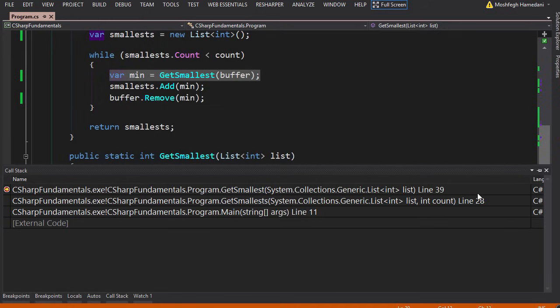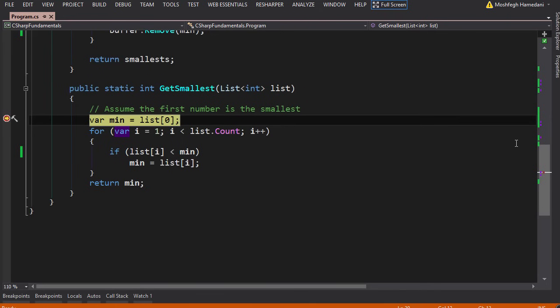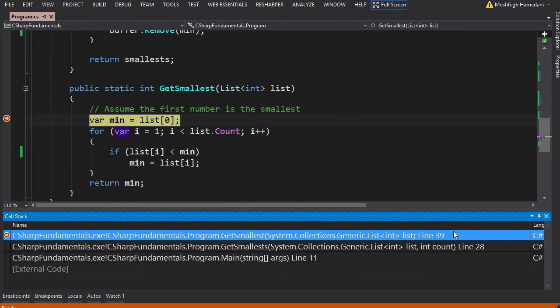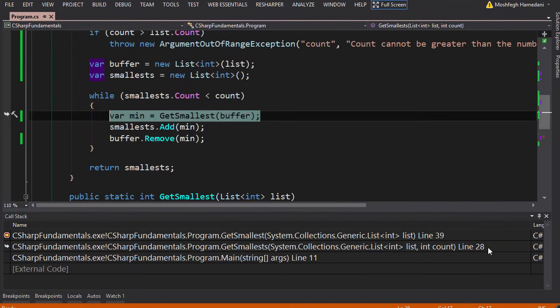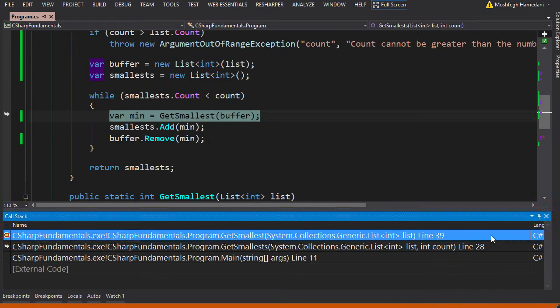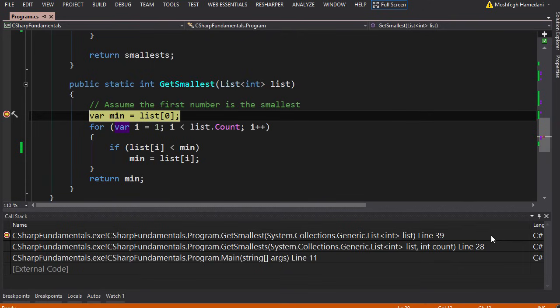So we can double click here. That brings me here. Let me dock this window. I double click this one. So before we jumped into this method, this is where we were. Now I double click main, and this is how we started. So we went to this method and then ended up here, and finally in get smallest method. So if you get lost, remember the call stack window.